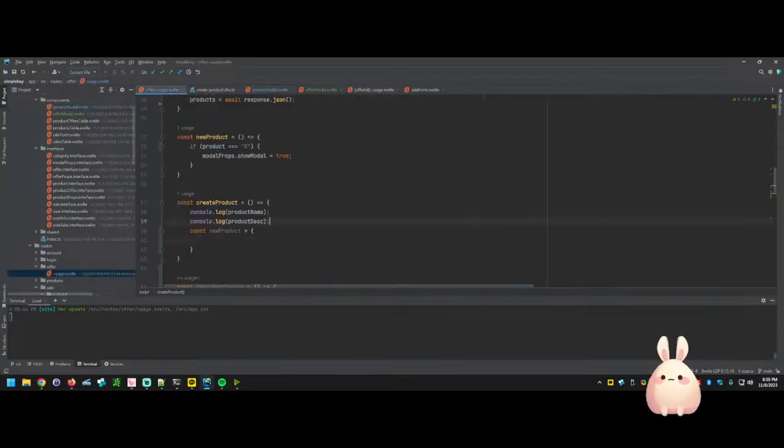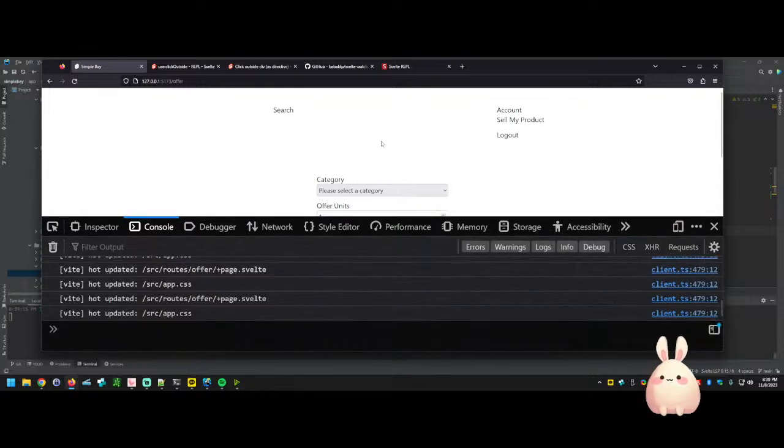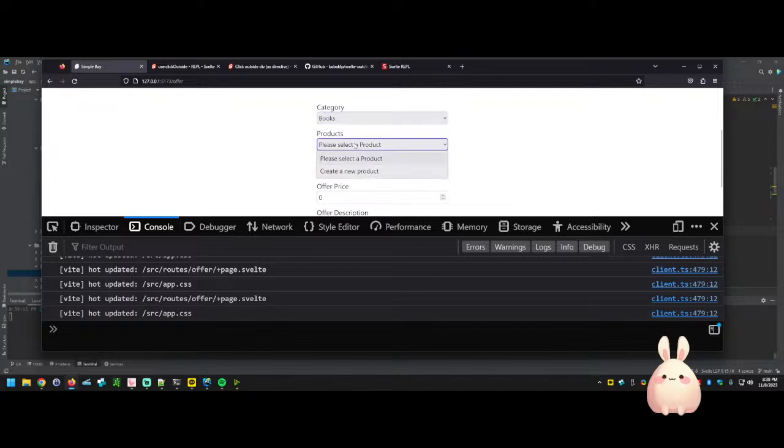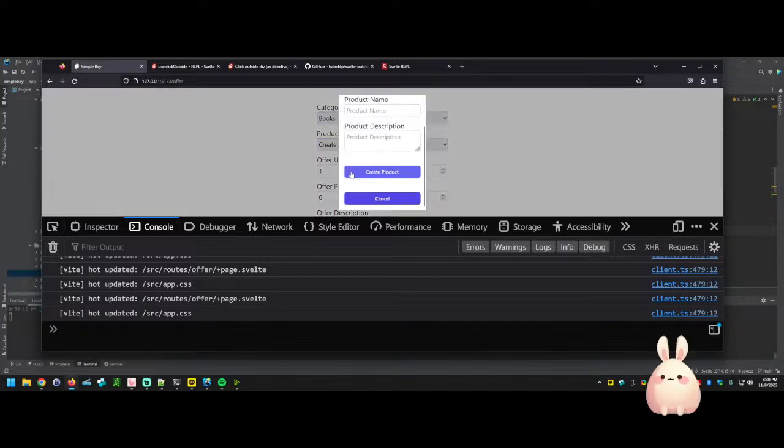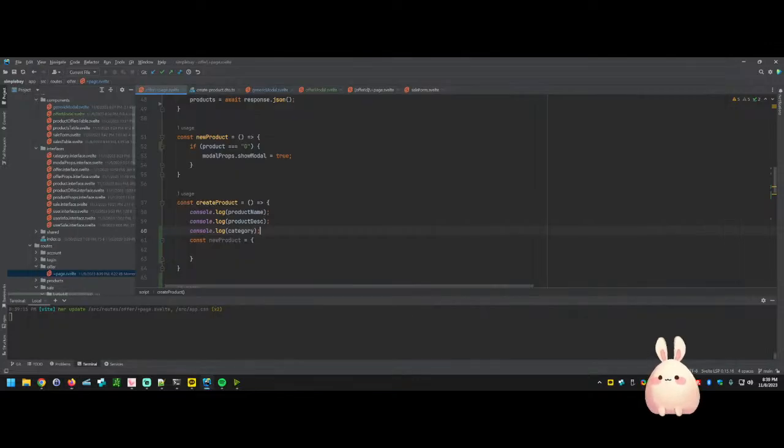or do we? Let's see. Let's do a console.log of category, and let's see what things appear for us inside of the console. So we select the category, let's do books, create a product, and name, description, create product. Yep, so we have the category.